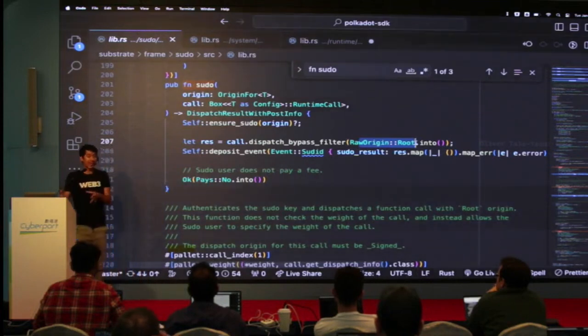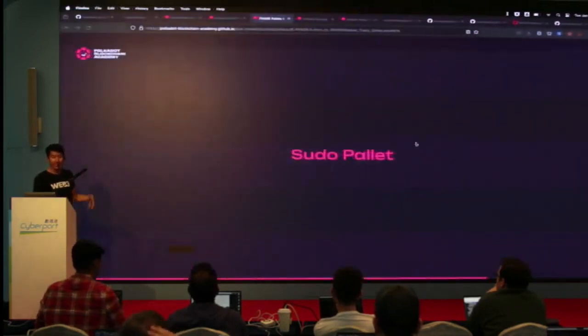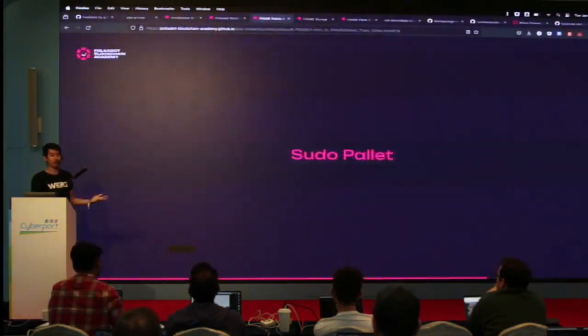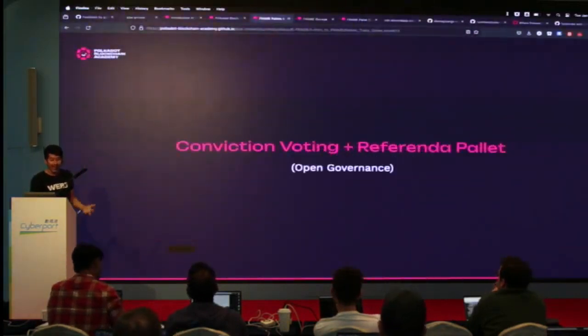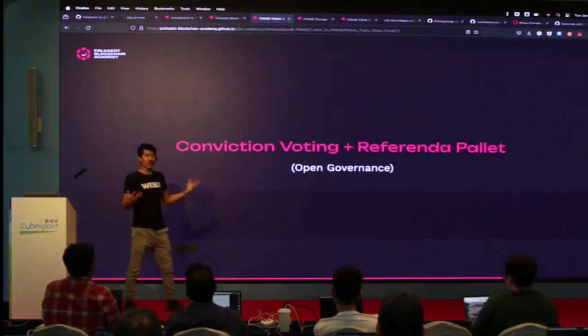So this is great for testing. This is great when you're doing parachain development, whatever you're testing, you're able to use this as a way to quickly iterate on. Obviously, this is not the path forward for a decentralized blockchain framework. So instead, we have things like open governance. So I'm not actually going to walk through these pallets directly. We'll just talk about that, right?